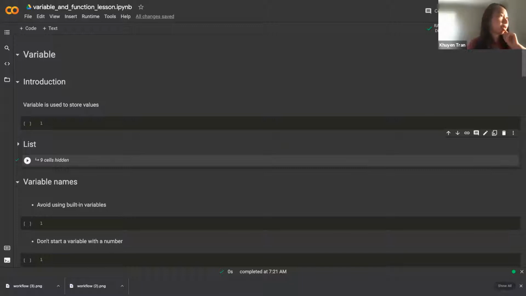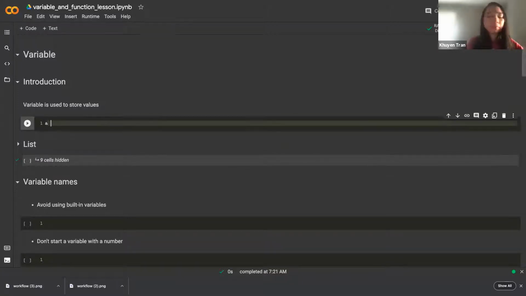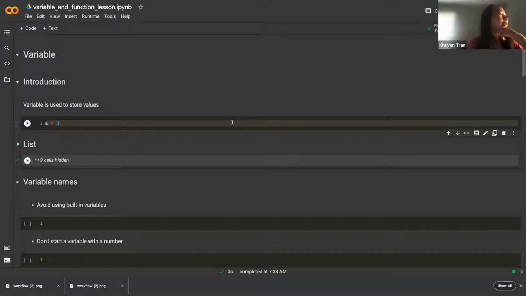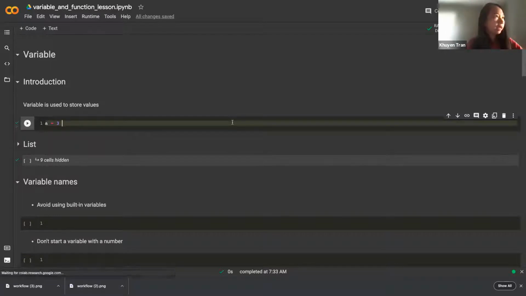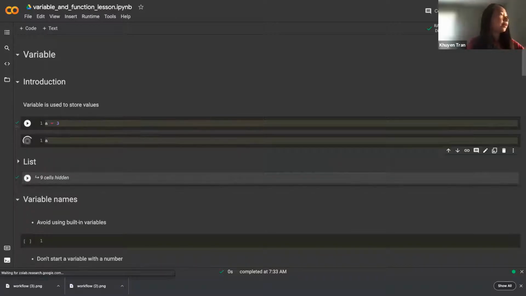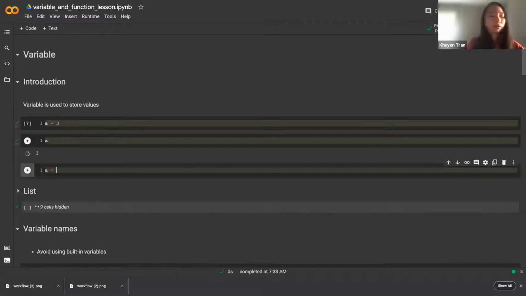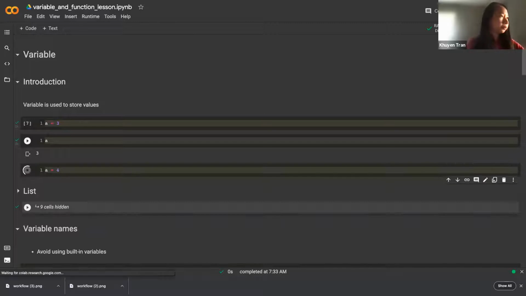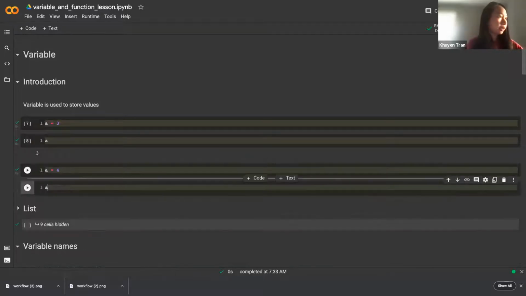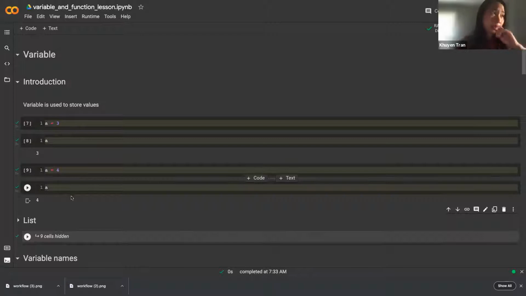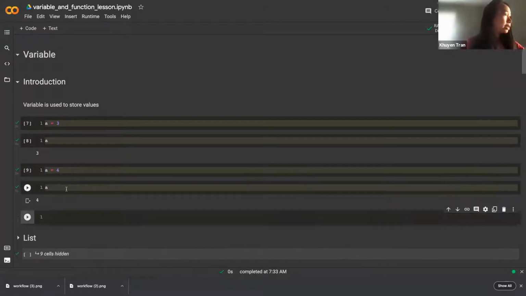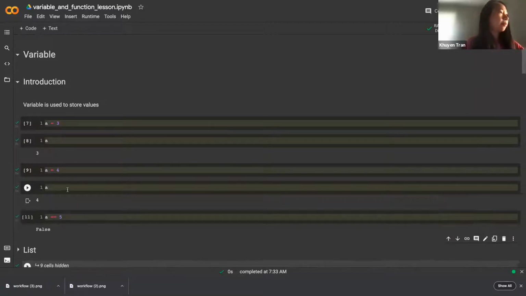What that means is you could assign a equal 3, assign value 3 to a, and let's see what we have when we call a, and we have 3. So we could assign a new value to a, and we will get back the new value. So that is cool. Let's see other things that we can do with variables. You could compare a variable to another value.